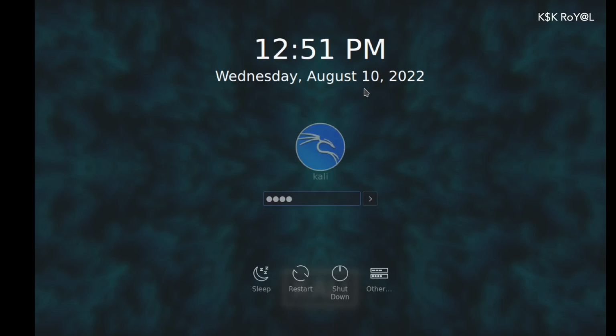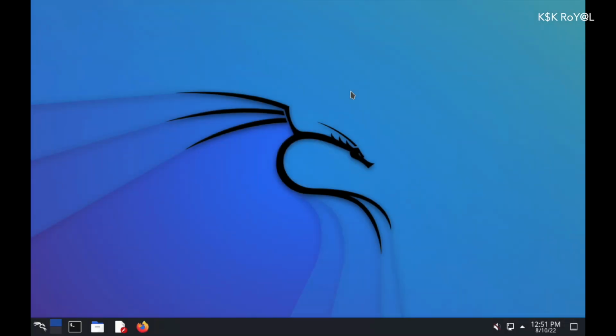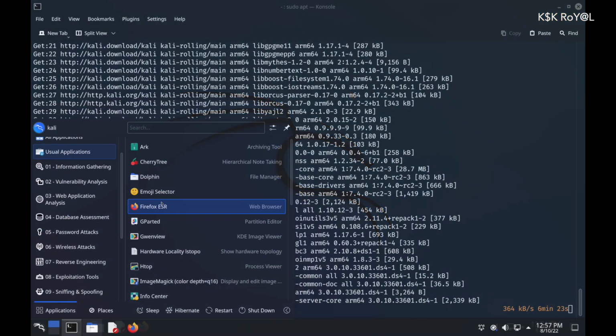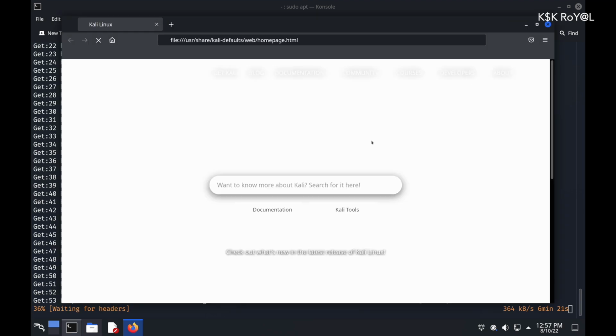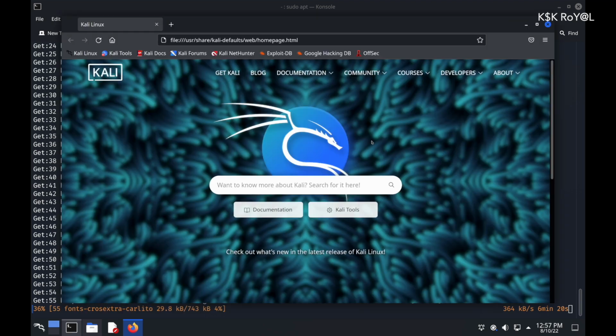Now log in with your password and voila, now you can see Kali Linux 2022 with Plasma Desktop running inside a virtual machine on M1 Mac with Apple Silicon. Just look at the speed of Kali, it's freaking fast. It feels like I'm running Kali on bare metal.